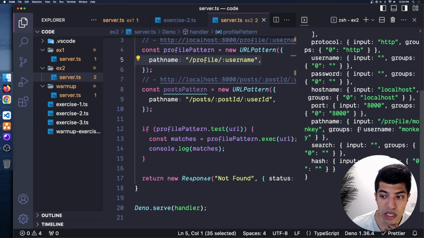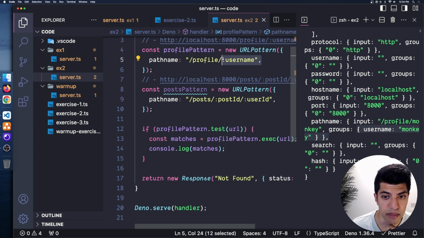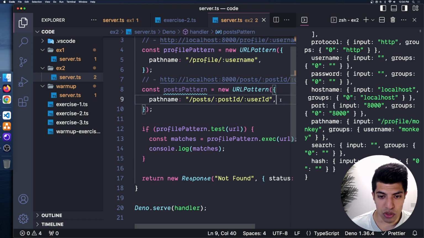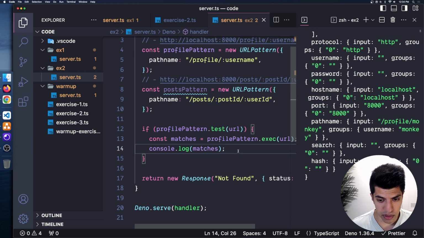It matched the groups username, and that's the value for the username match. And username is coming from here. That's the name that we told it to match for that group after the slash for profile. And we're getting back monkey. And we have it as a key, pathname dot username. Pathname.groups.username is exactly where that's going to be. So that's pretty awesome. So let me see if that's true.